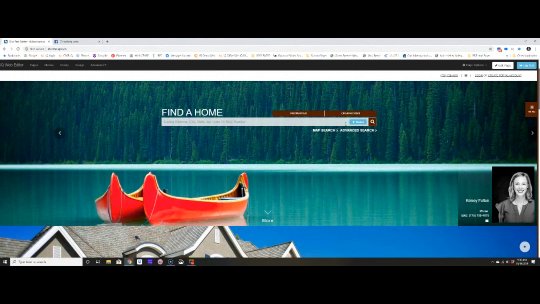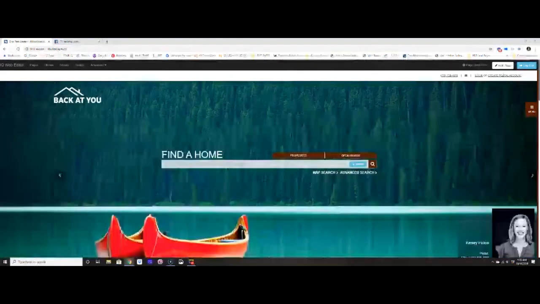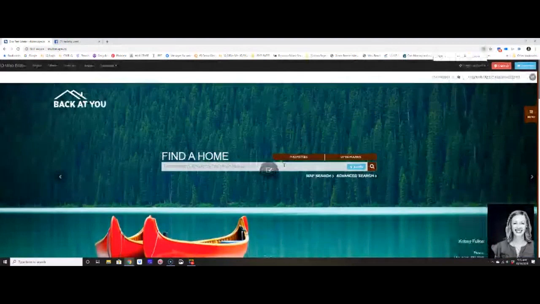Once you've chosen your design, you're going to click this edit page in the upper right-hand corner. And when you do that, you're going to see these gray pencils here, here, and that means that you can edit that section.